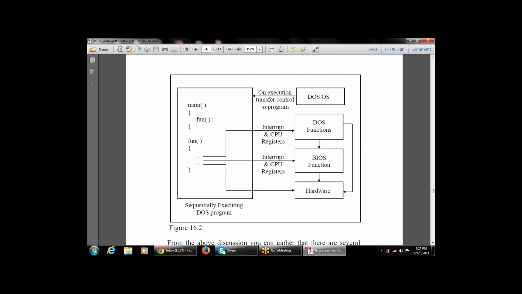Then how do we get the DOS functions? By using the interrupt, by using the CPU registers, as well as the BIOS functions. Then there is the hardware. That means DOS and the BIOS act as a mediator for accessing the devices, that is, the hardware.